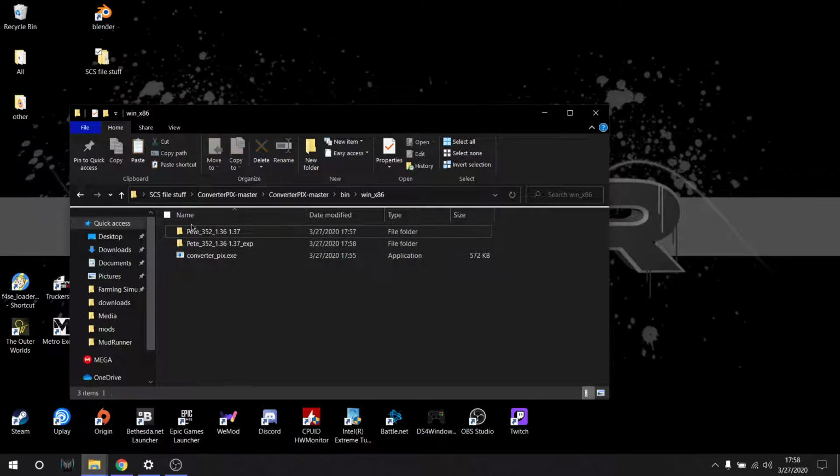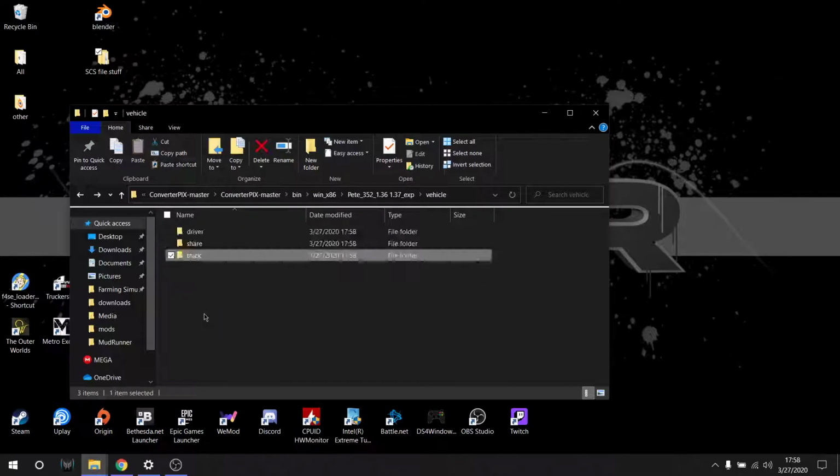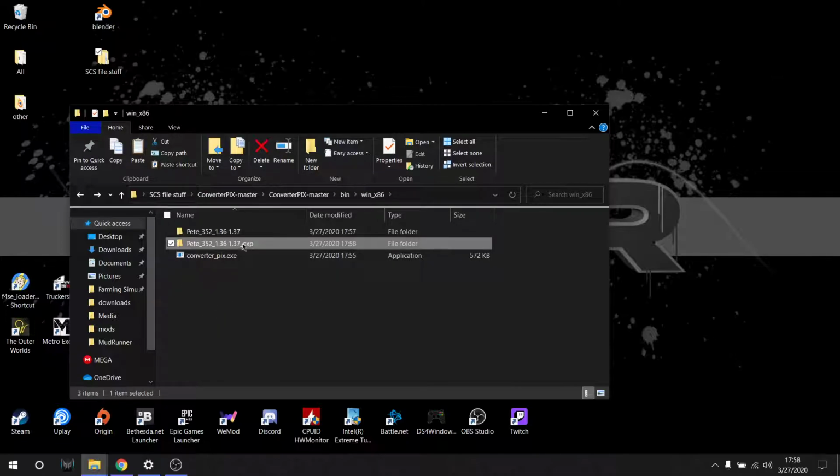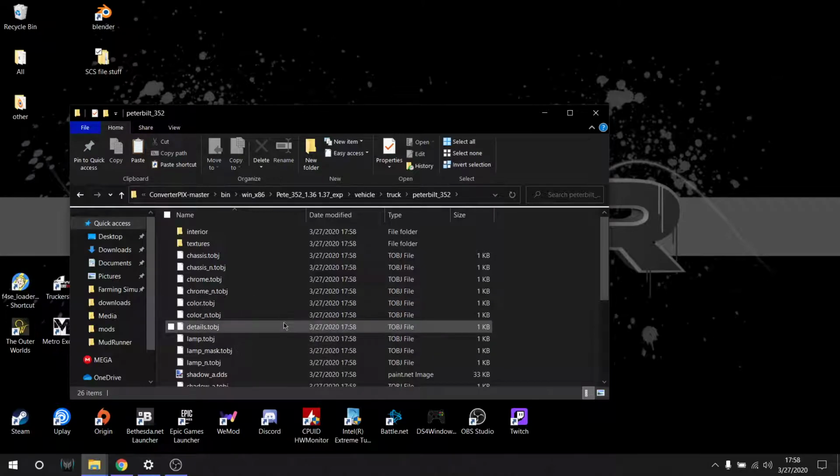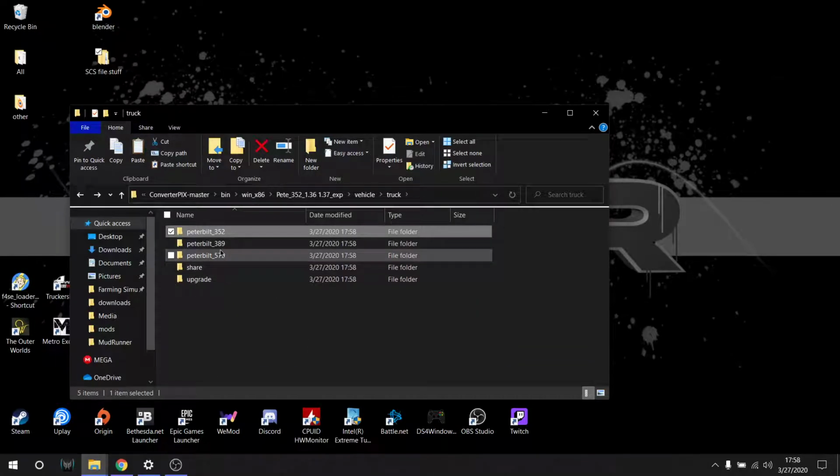And then you're going to have two folders now. This one, which is the EXP. Click on it. Now, this is all your new PIX files. Let's see. Try to find the actual truck.